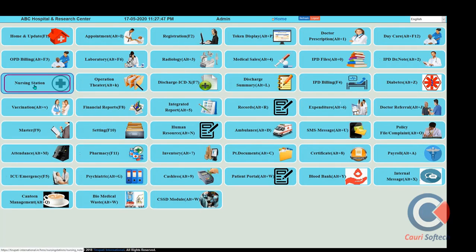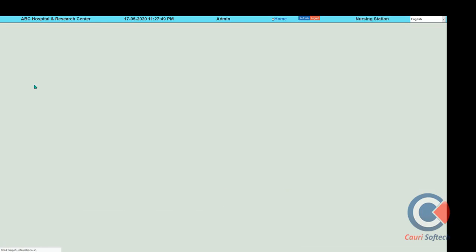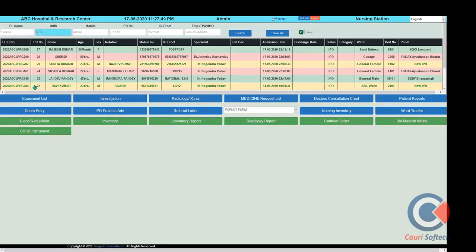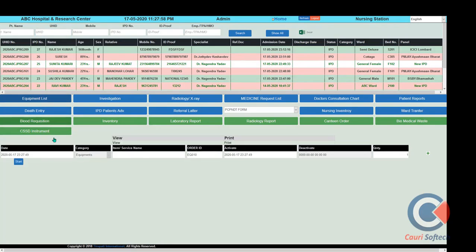And the next one is the nursing station. It is a very important part of the IPD patient management system of a hospital. You can see the various equipment services we can apply to the patient. If we select a patient here and want to apply a cardiac monitor or various other information devices, we can mark them to the patient billing.